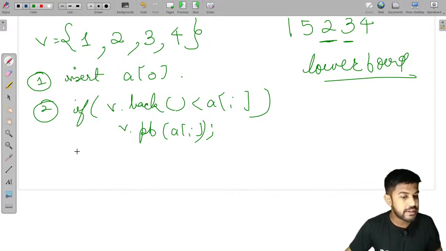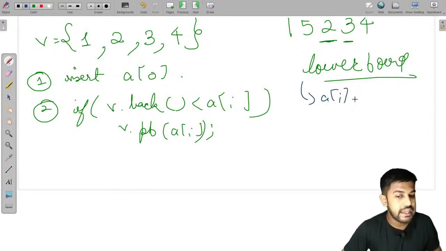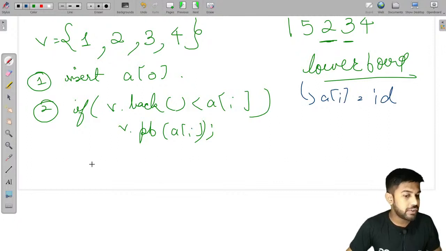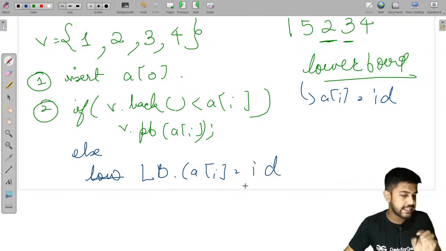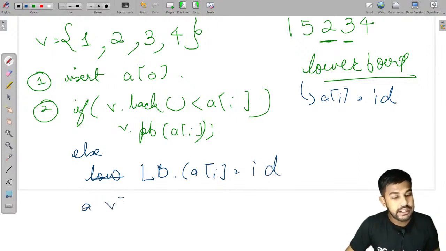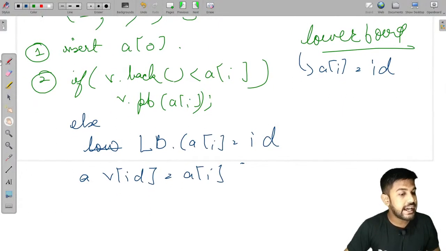We would find the element using lower bound. Suppose after computing the lower bound of ai, it returns id. So else, lower bound lb of ai returns me id, an integer index, and I would write v[id] equals ai. At the end I would just return v dot length.